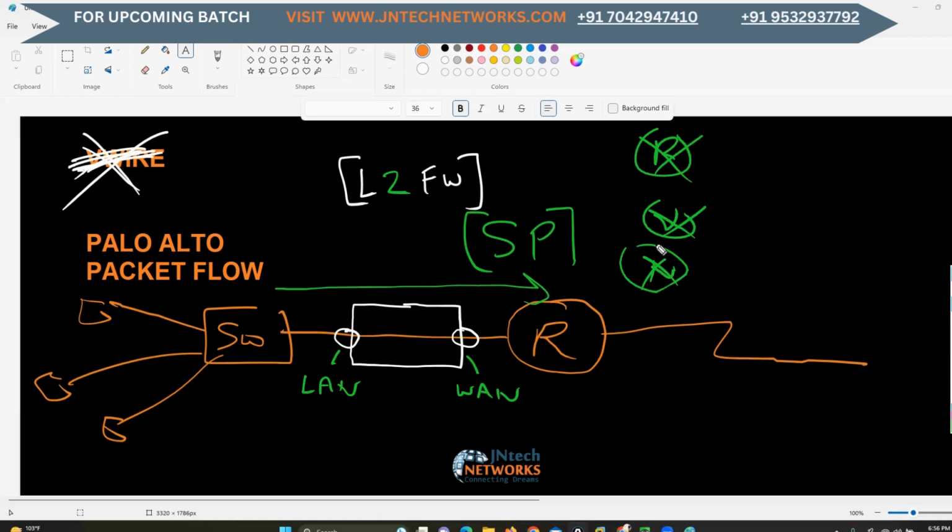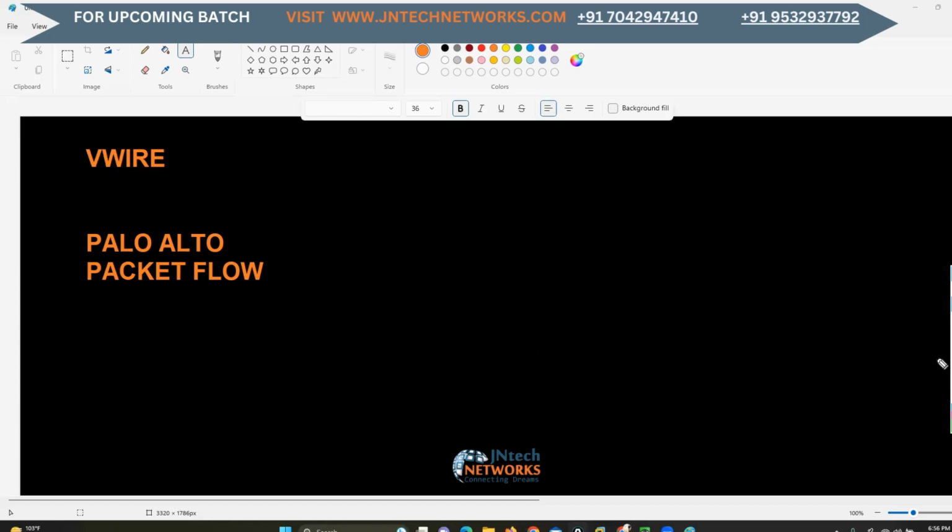Now we can focus on the virtual wire concept. So virtual wire, why we need it? In Palo Alto, we have the virtual wire pairing concept. It's like a layer 2 firewall concept. It's not a layer 2 firewall, but it's like a layer 2 firewall.